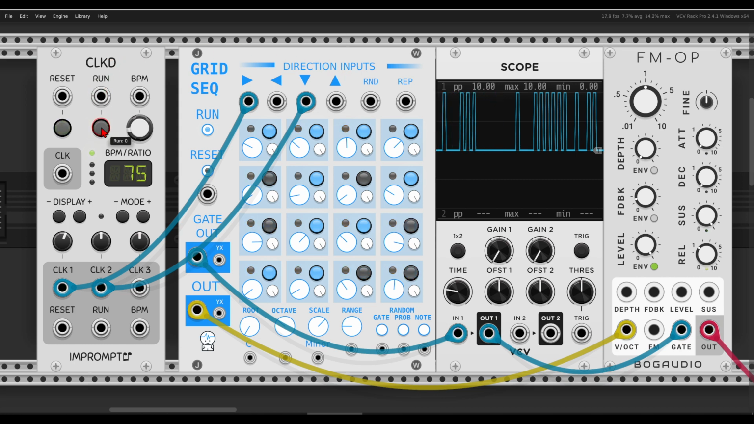Right, and that's it for this lovely sequencer. You can see how much potential it has and how much fun it can be.